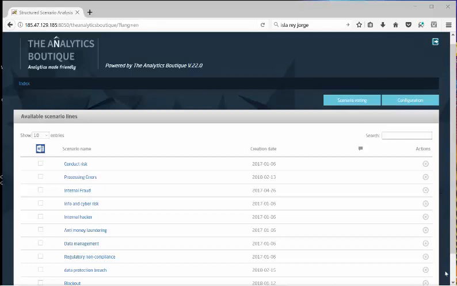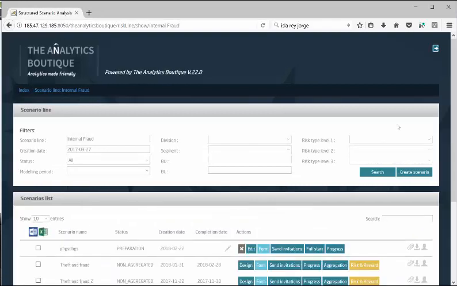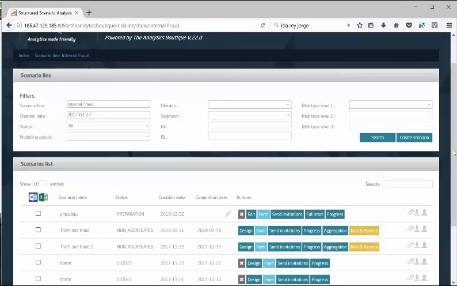Structured scenario analysis has a multiple layer structure to organize a scenario. On top, there are scenario lines that can be either a risk type, business entity, or any other type. Then scenario lines may open into multiple scenarios per scenario line that could be referred to more specific risk categories or more specific business units. They can be classified under any criteria, division, segment, no matter what.